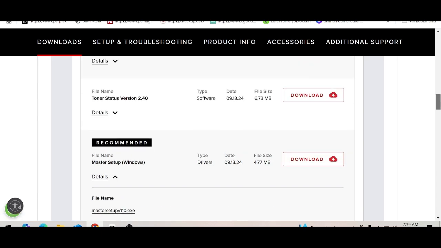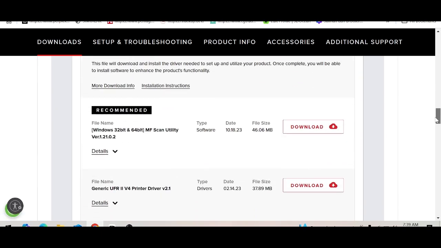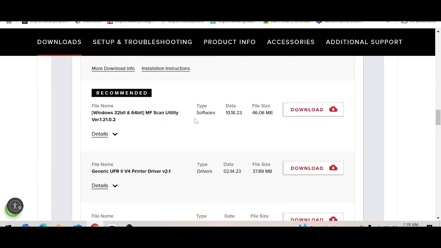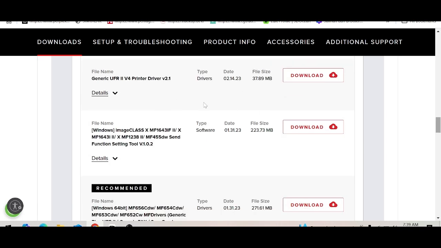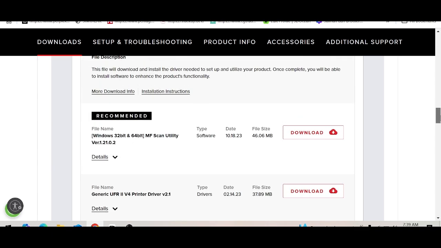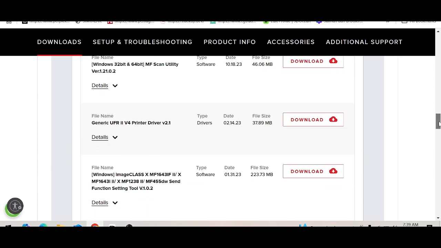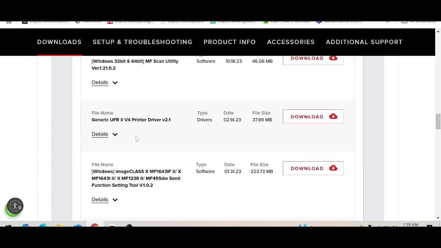Or if you need to download the one specific for the printer, this here is specific for the scanner, and this is specific for the printer. I'm trying the one specific for the printer. If you need to download, you click the red download button, and then the download is complete.